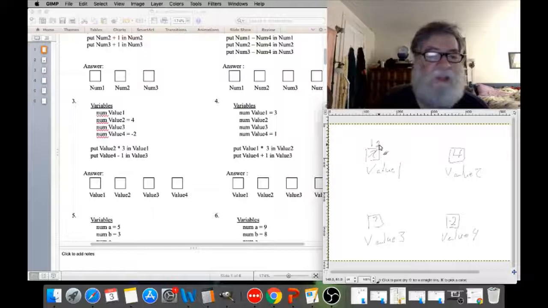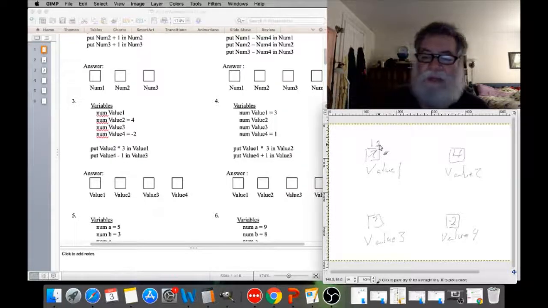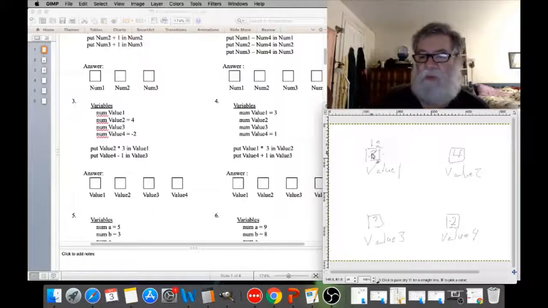Okay, then it takes value 4 minus 1 and puts that into value 3. So negative 2 minus 1 is negative 3. So we end up with a negative 3 down here instead of this. We get negative 3. Okay, so that's my answer. 12, 4, negative 3, and negative 2. All right, number 5.